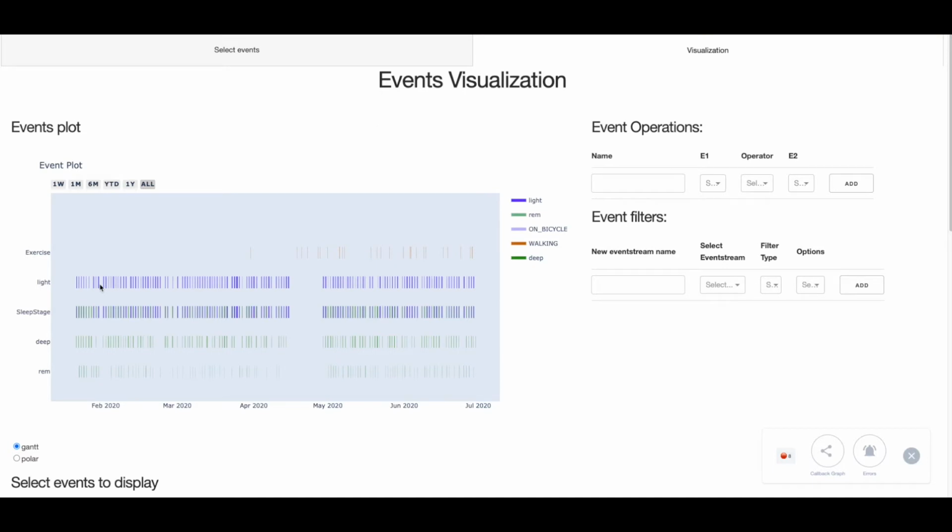For our analysis, we would also want to aggregate all the sleep stage events in a single event stream. So I have already done that and created a new event stream called sleep stage, which includes all the light, deep, and REM sleep events. And we can do that very easily using the event operations that are part of the dashboard.